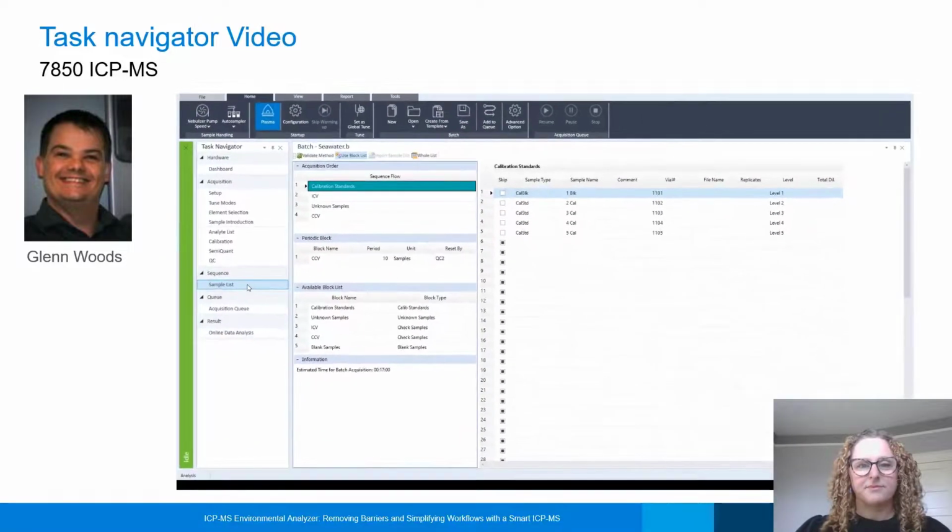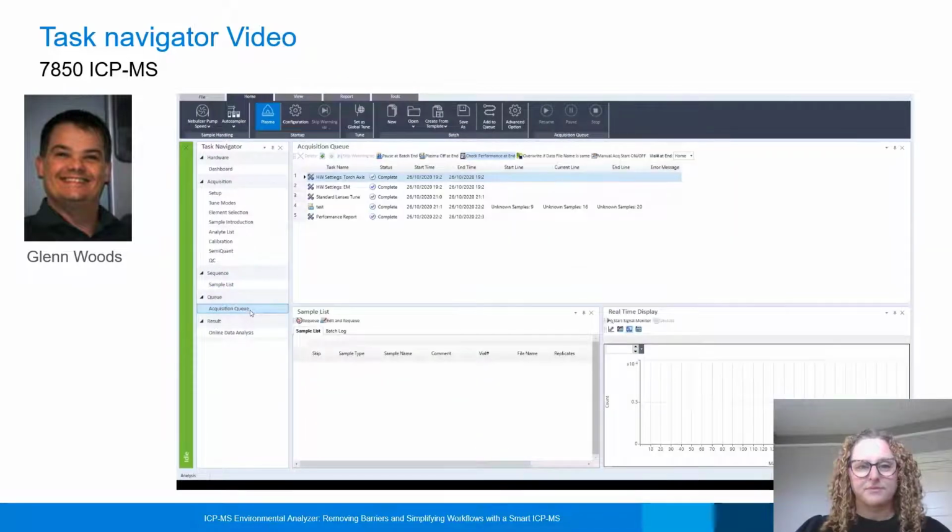Following this is our sample list and acquisition queue. Once the sample list has been created and the method has been saved, that particular batch can simply be added to the queue for the next run.